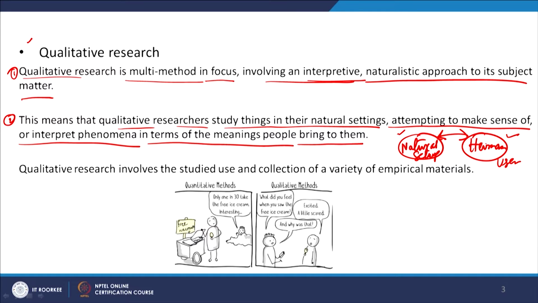In qualitative research, people are studied in the real environment. So there is no artificial environment created, and no artificial simulation is run. If you run a simulation or an artificial environment, then it might go to experimental research or simulation research. Now, qualitative research involves the studied use and collection of a variety of empirical material, and it can also be an amalgamation of different methods. Different approaches to study the same behavior in the natural setup can be compared, and then the user experience designers interpret why this phenomenon or this kind of behavior is happening.